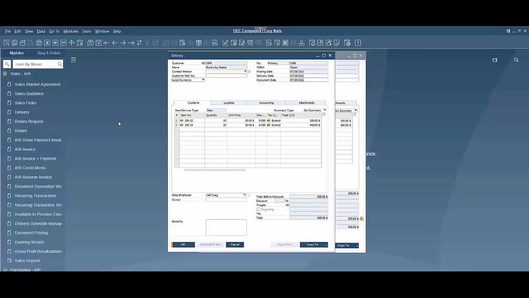Welcome to a how-to video for how to create return requests and returns within SAP Business One. Now this situation comes up when a customer wants to return items back to you that you've sold to them, and this will return it back into your inventory. That is the end goal here.